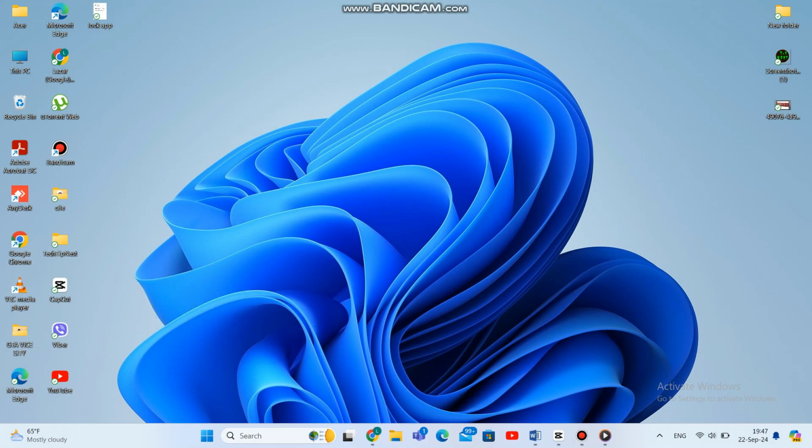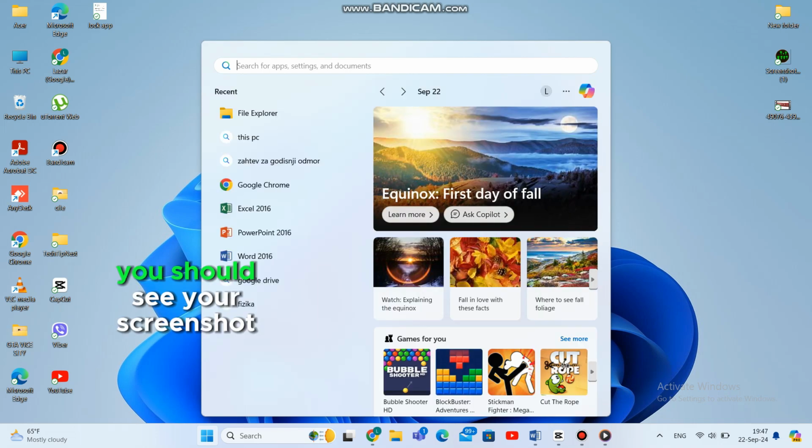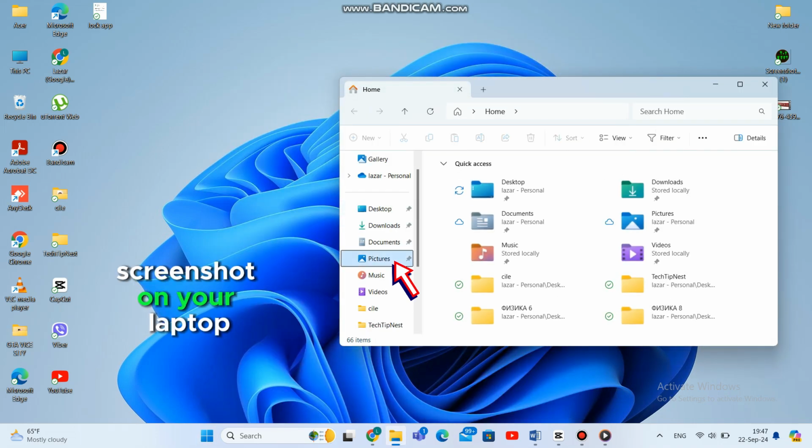If you use the PrtScn method, open the File Explorer and tap on Pictures, and here open the Screenshots folder. You should see your screenshot saved there. And that's how you take and find a screenshot on your laptop.